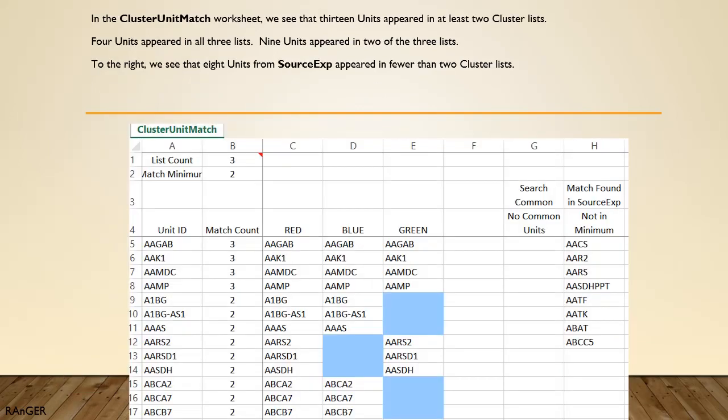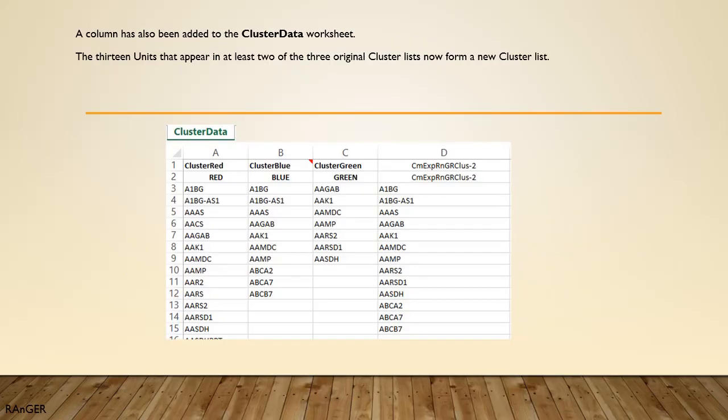In the cluster unit match worksheet, we see that 13 units appeared in at least 2 cluster lists. 4 units appeared in all 3 lists. 9 units appeared in 2 of the 3 lists. To the right, we see that 8 units from source EXP appeared in fewer than 2 cluster lists. A column has also been added to the cluster data worksheet. The 13 units that appear in at least 2 of the 3 original cluster lists now form a new cluster list.